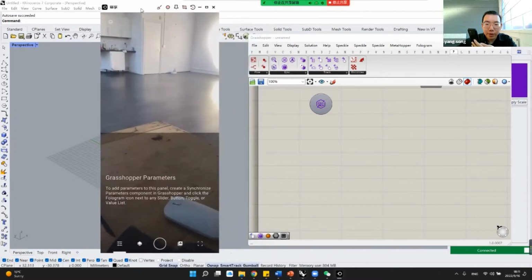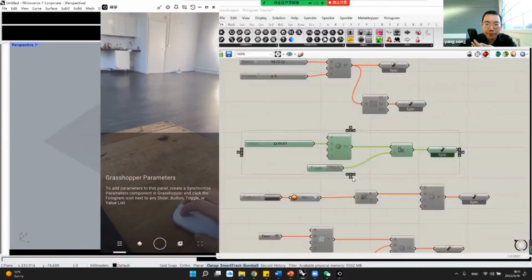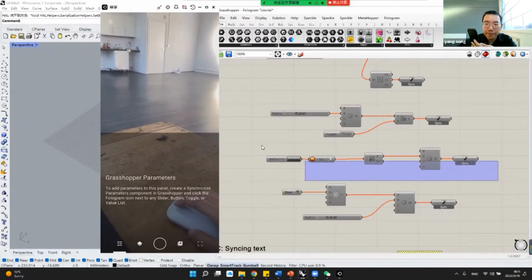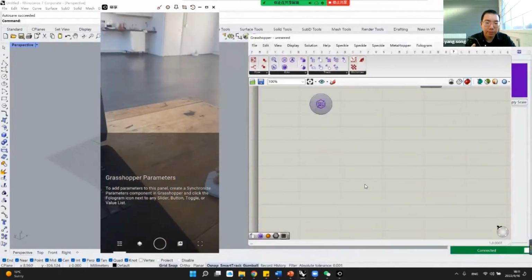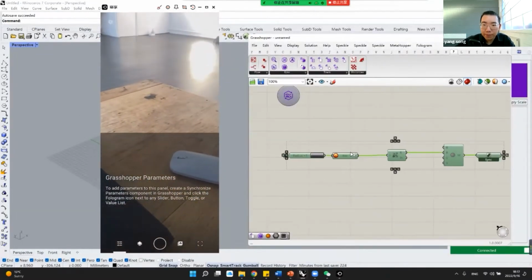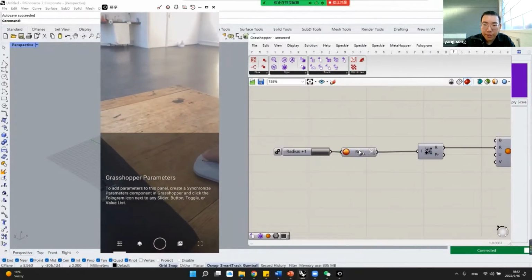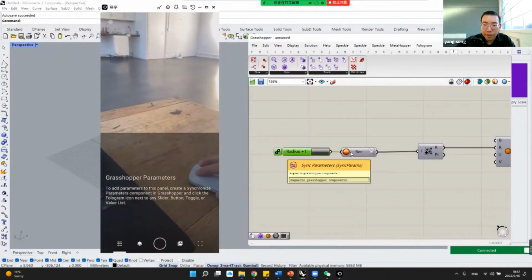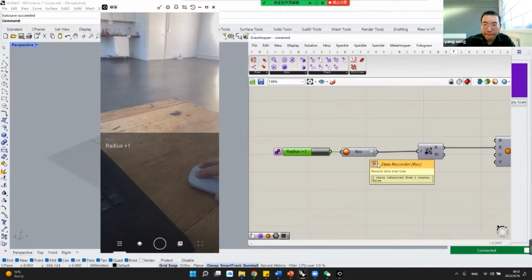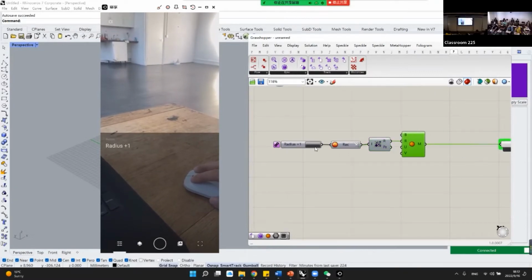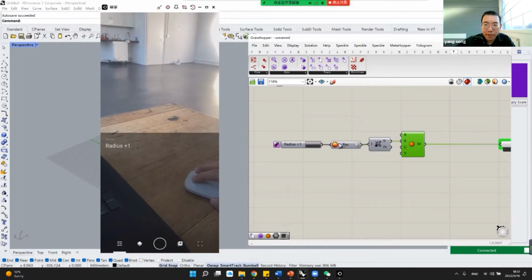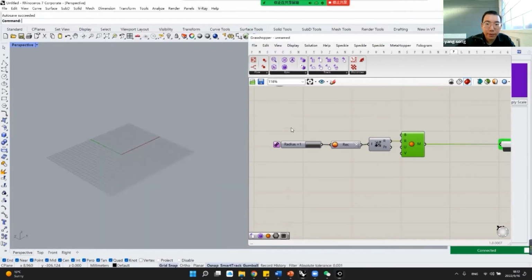And the third interactive parameter is the button. So in this file, I use a button first and use the data recorder and a mass addition, which means that every time I press the button, it will record and add 1 plus 1 to the radius. So I can show you that in Rhino.